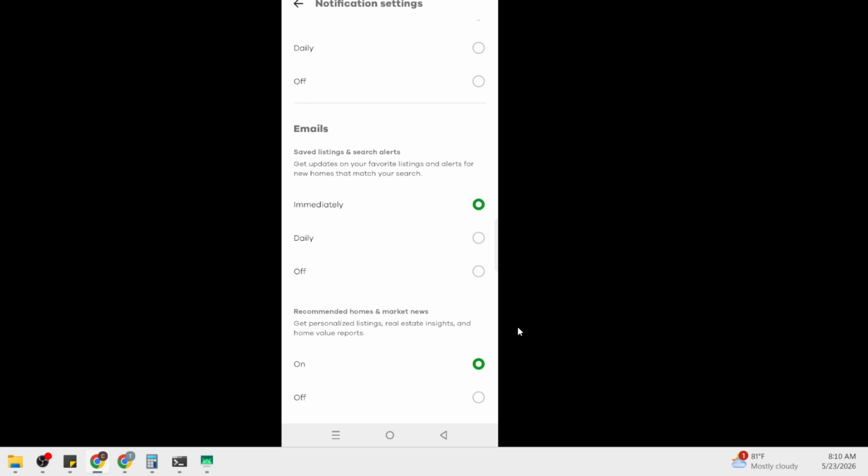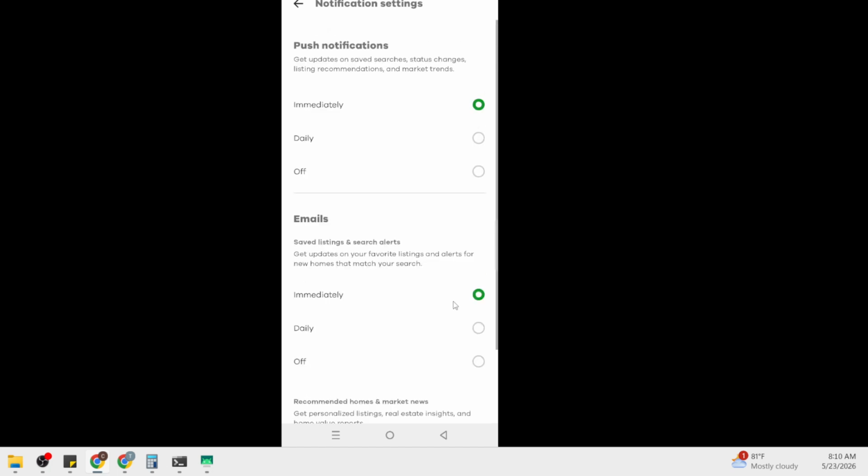A few quick tips to make these settings work their best. If you're not seeing many alerts, notifications are most useful when you have at least one saved search or favorite home in the app. Also, if push alerts don't appear on your screen after enabling them here, check your device's notification permissions later to confirm they're allowed for the app.